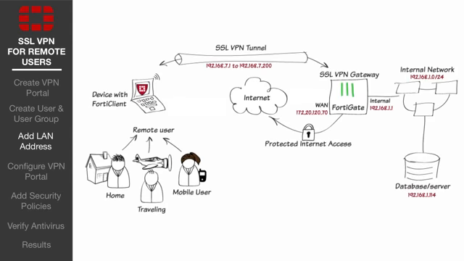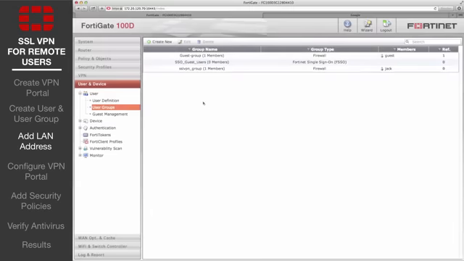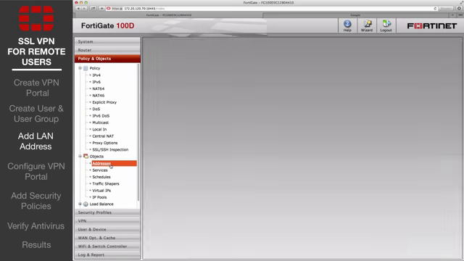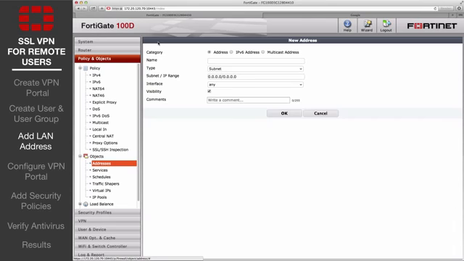Before you begin, ensure that your SSL VPN tunnel address range is different from that of your internal network. Go to Policy and Objects, Addresses to add an address for the local network. Create a local LAN address with the local subnet. And ensure visibility is selected.